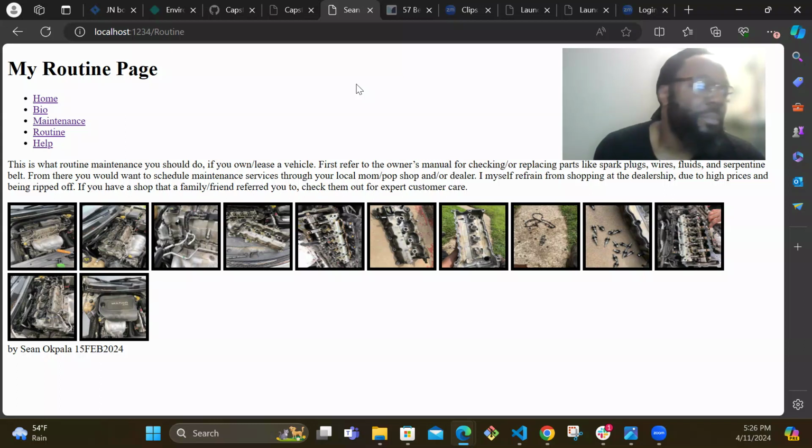This routine page will consist of stories where people can add things. For example, I've been working at AutoZone for about 10 years. I help customers and educate them. There was a lady that came in. She said that she hasn't had an oil change in a while because she's just been driving around, but she wanted to check her oil.